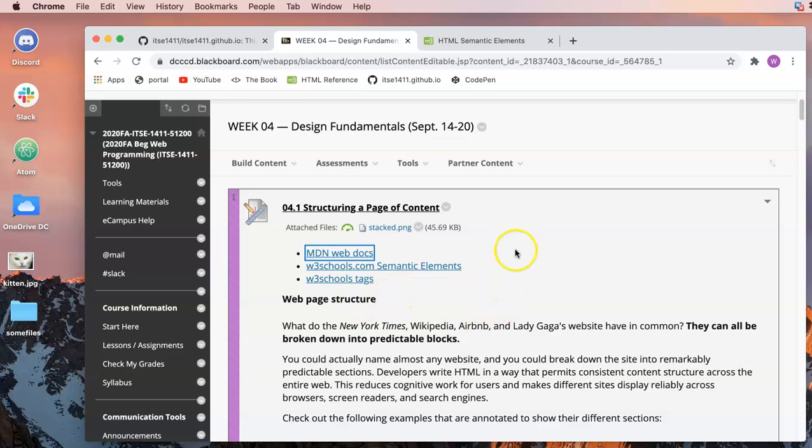Well, they can see the content. They can see that there's going to be some text. There might be some pictures. But now we're going to tell them, well, this part right here, this is the header. This is going to be the navigation. This is going to be the main part. There's going to be an article, and there's going to be a footer at the bottom.